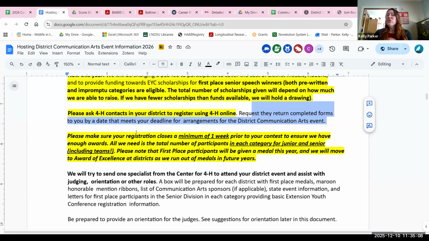And then we just need the total number of participants in each category. If you have a category with nobody in it, we don't need any information on that. We just need to say if you have, say, 4 team demonstrations, 3 individual demonstrations, 5 illustrated talks, 4 dramatic presentations with a team of 4 or a team of 3. We need those kinds of numbers so that we can actually count out the number of ribbons and send them to you in advance so that we can send those with a state specialist.